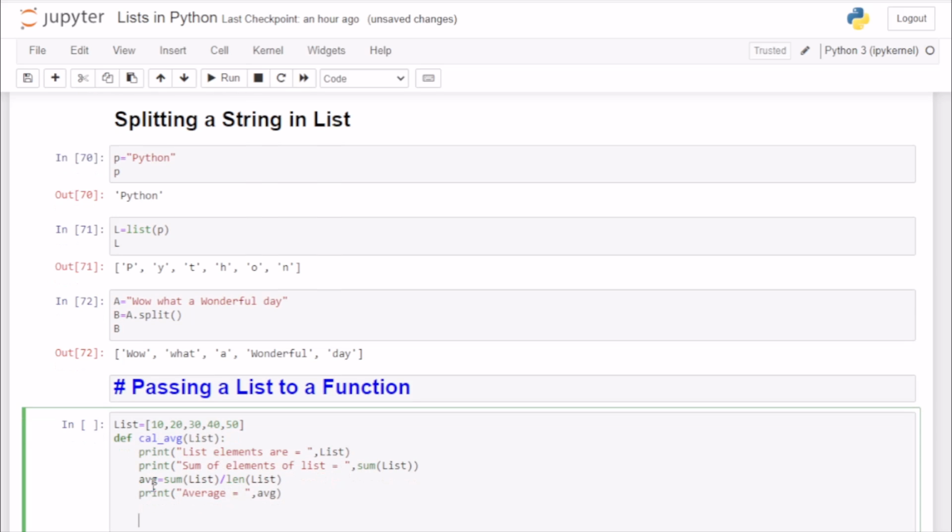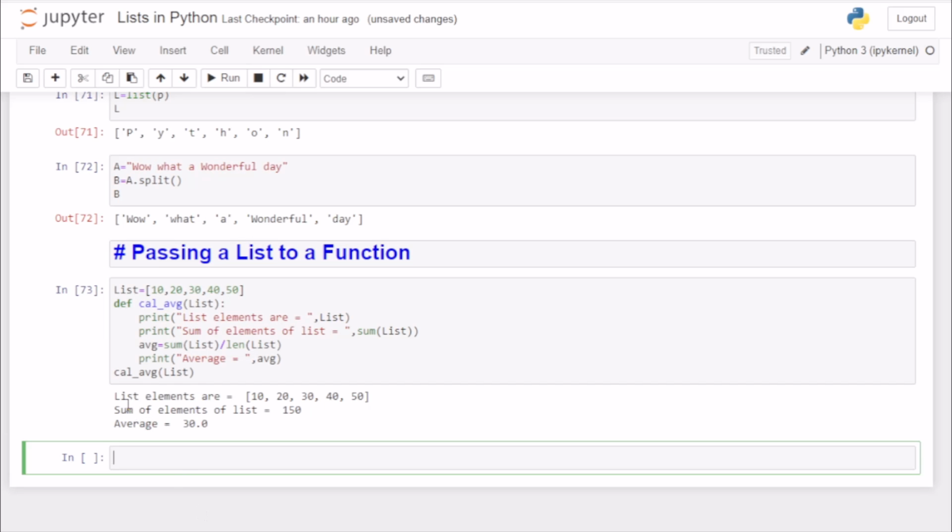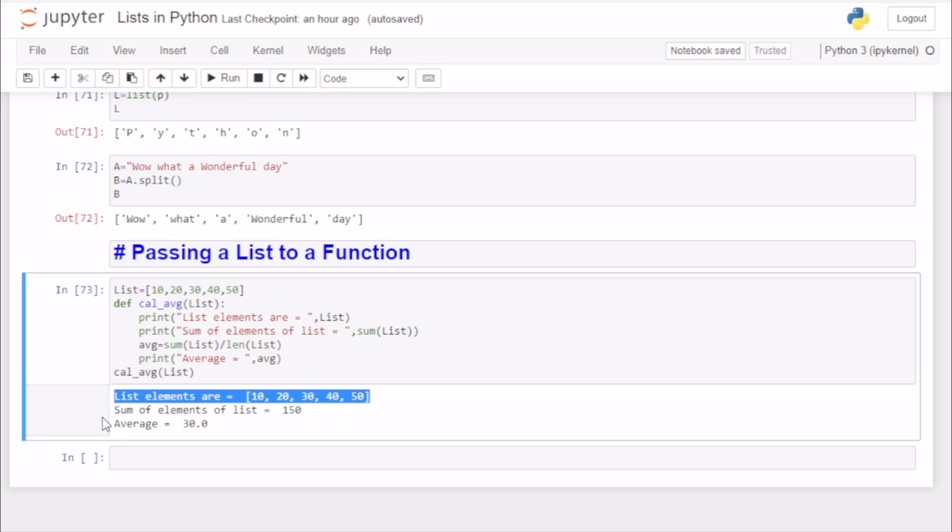Now how to call this function? To call this function, we simply write the function name cal average, and to this I will pass the list. Let's run this. You can see list elements are 10, 20, 30, 40, 50. The sum of elements of the list is 150 and the average is 30.0. So in this way we can pass a list to a function.